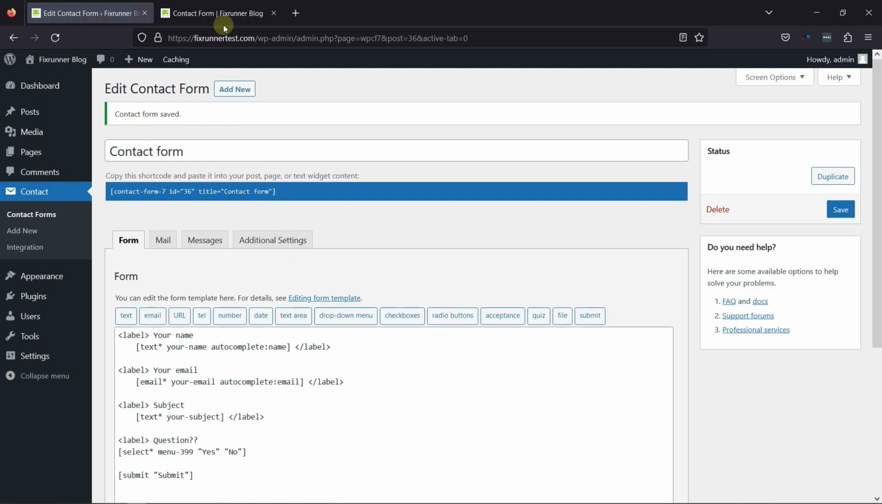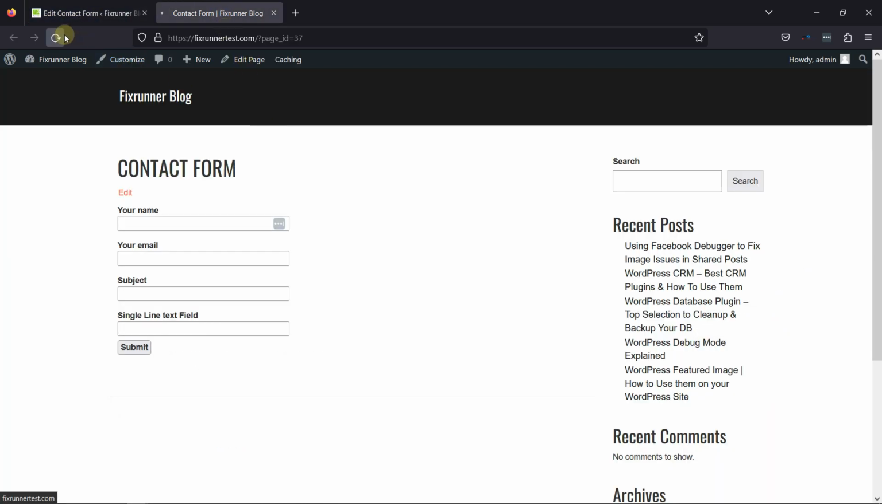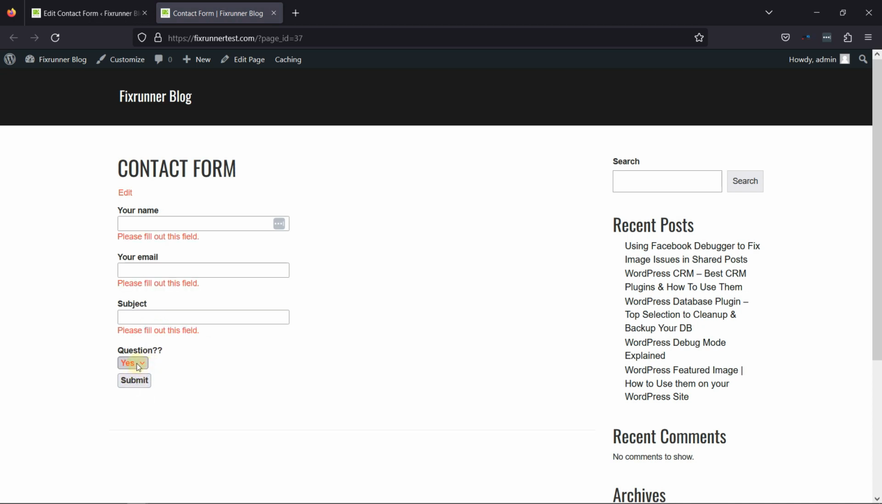Now, let's move back and check the field in action. On refreshing, you can see the drop-down menu here. This is how it works. This was all about how to add a drop-down menu in Contact Form 7.